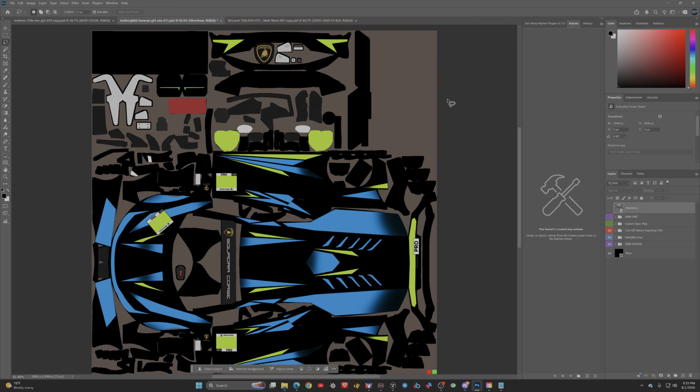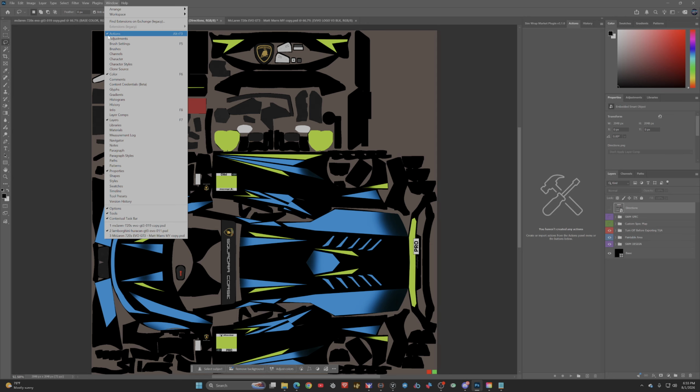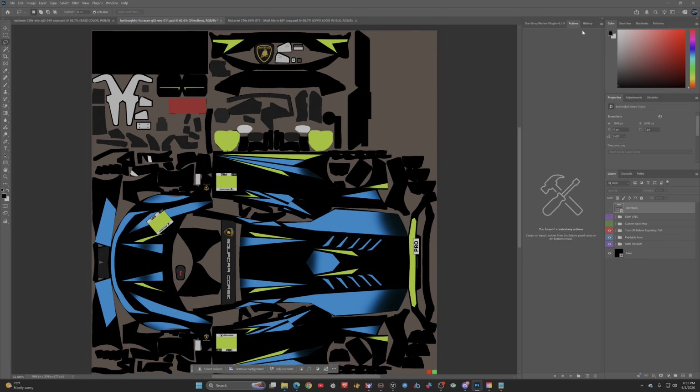So first thing we're going to do, up there where it says actions, make sure you go through your windows, make sure actions is up. All right, we're just going to press the plus create new action button at the bottom. We're going to label this action Lambo GT3. Okay, so now we click record.